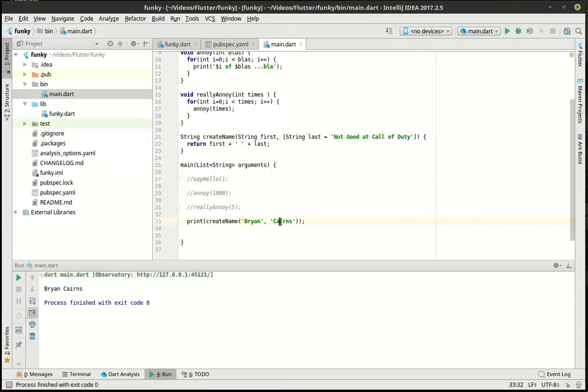Brian Cairns. Now if we omit this guy here, we suddenly get Brian not good at Call of Duty. So what we're doing here is we are saying this will be null. We are not assigning a value to it. It must be assigned, and there it is here.